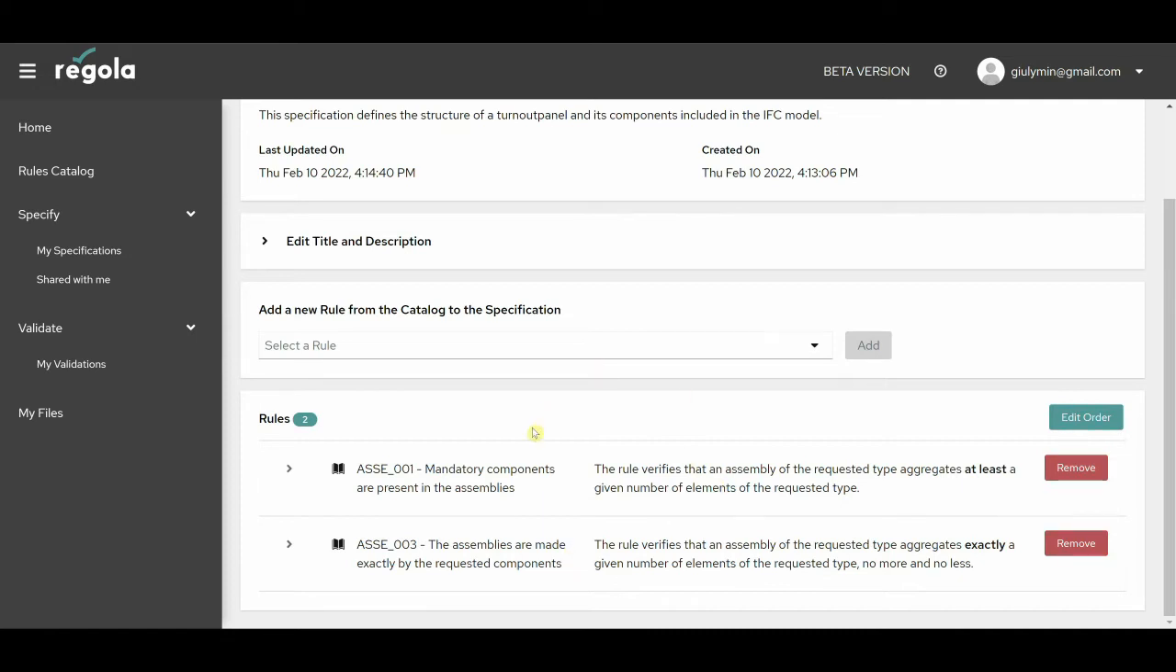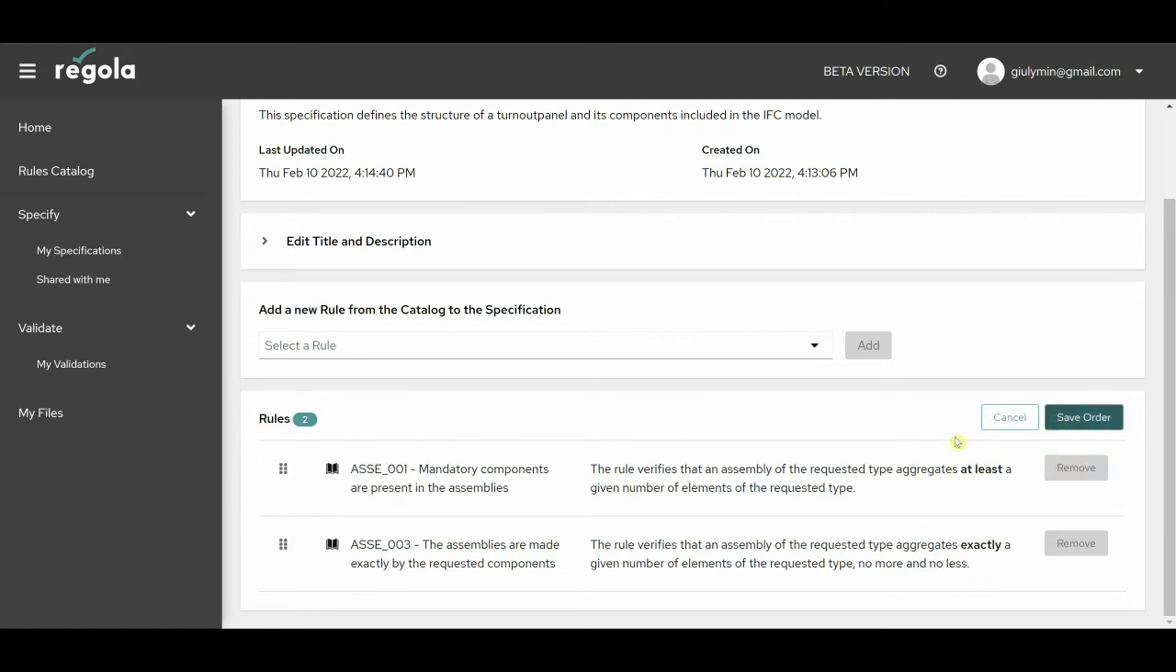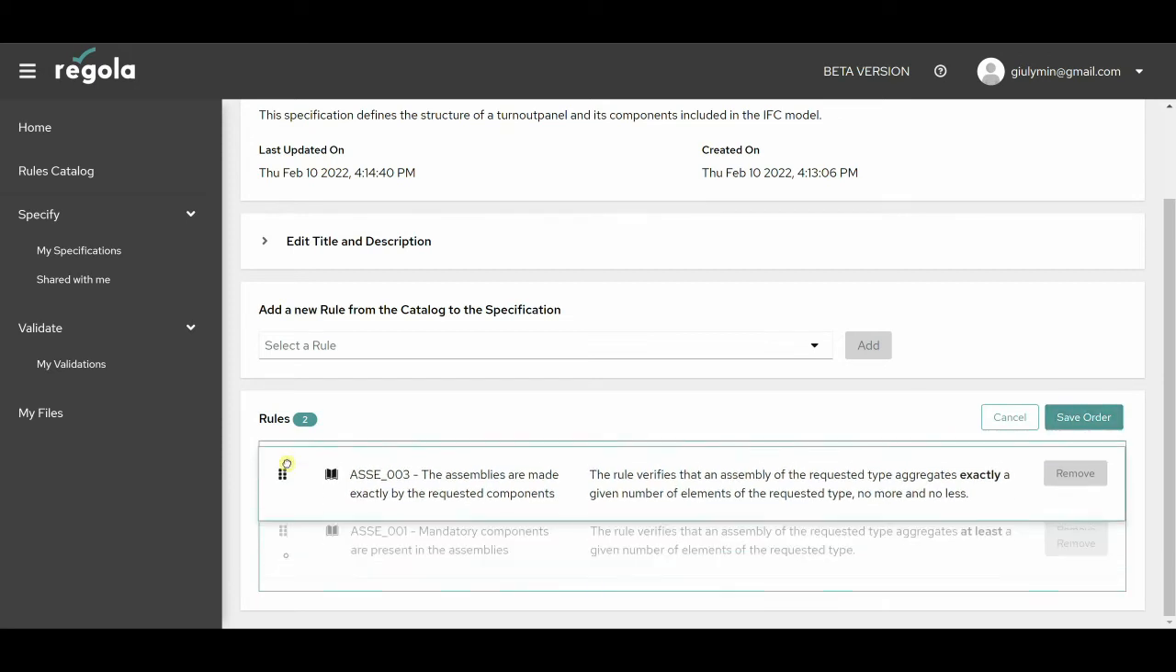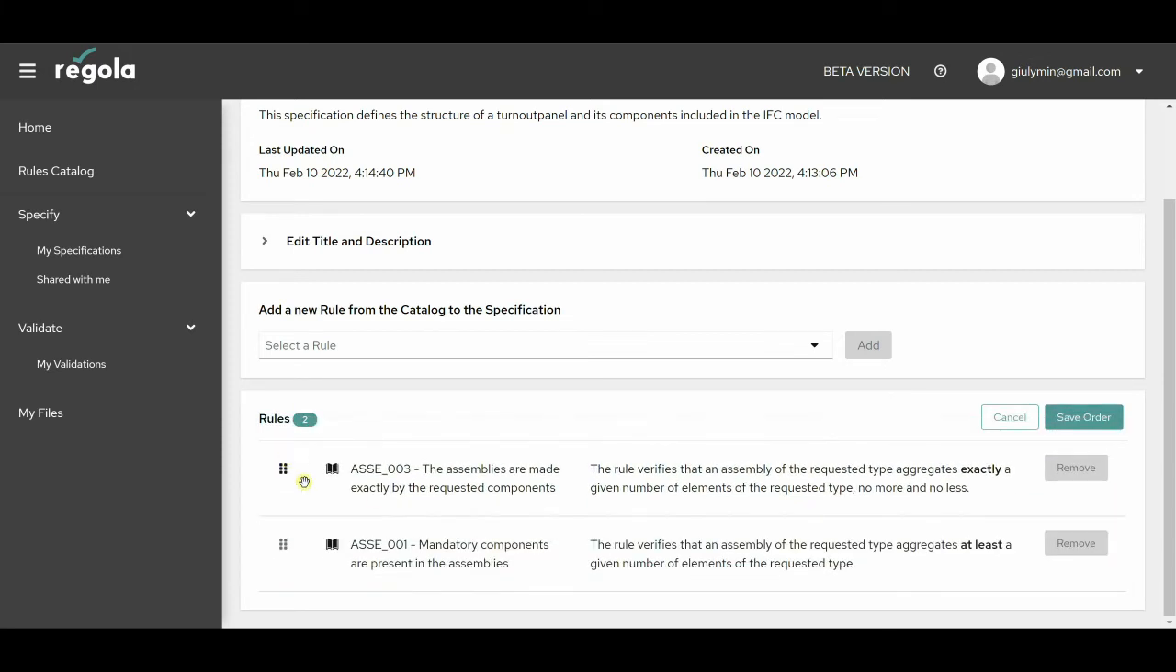Now, I can choose to keep both, but in this case, it might be counterproductive because I don't want to check at least, I want to check exactly the number of components, so I can remove the rule. If I want to keep the rule, I can also edit the order if I want the check to be first on exactly the number and then on at least the number. So in this case, I could, for example, change the order of my rules by selecting the ASE3 and putting it on top.